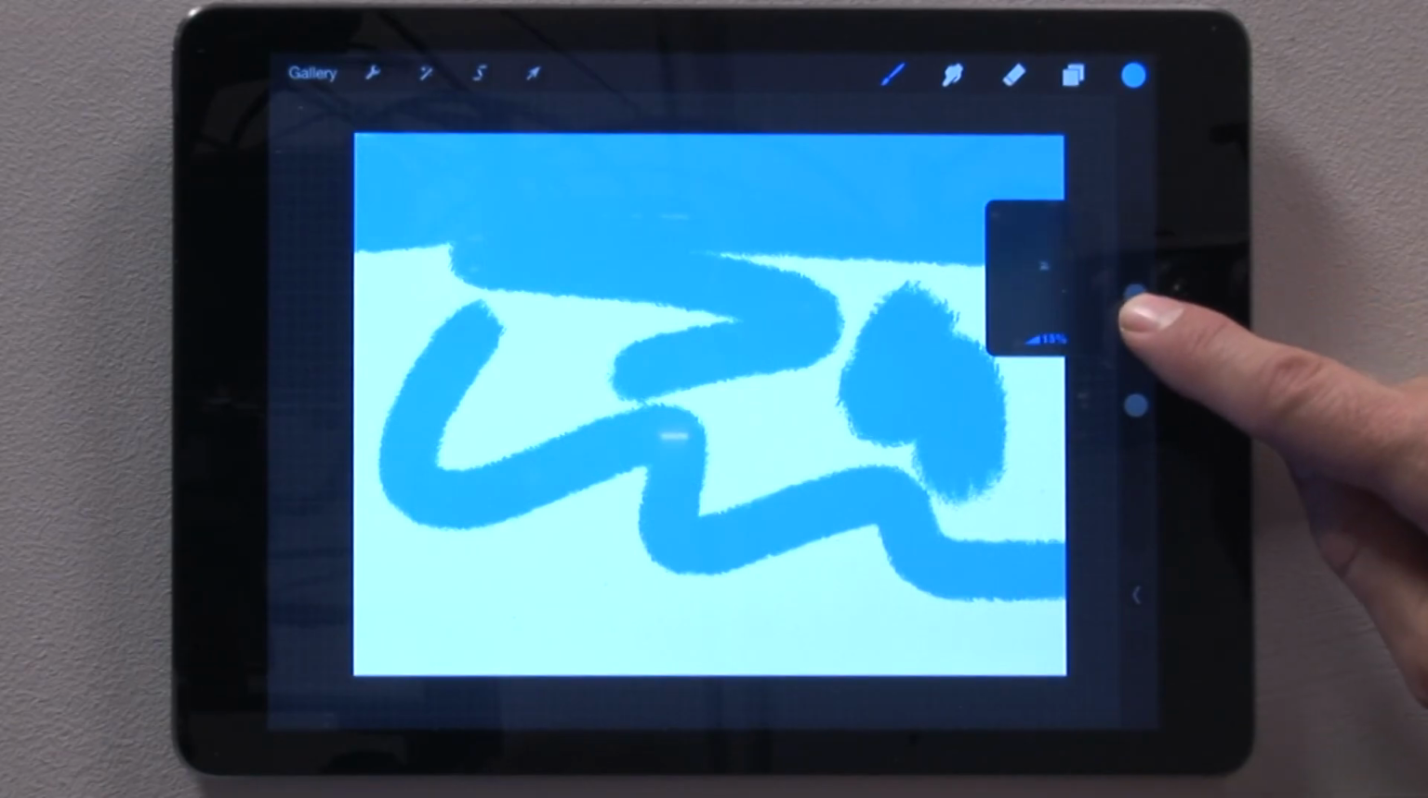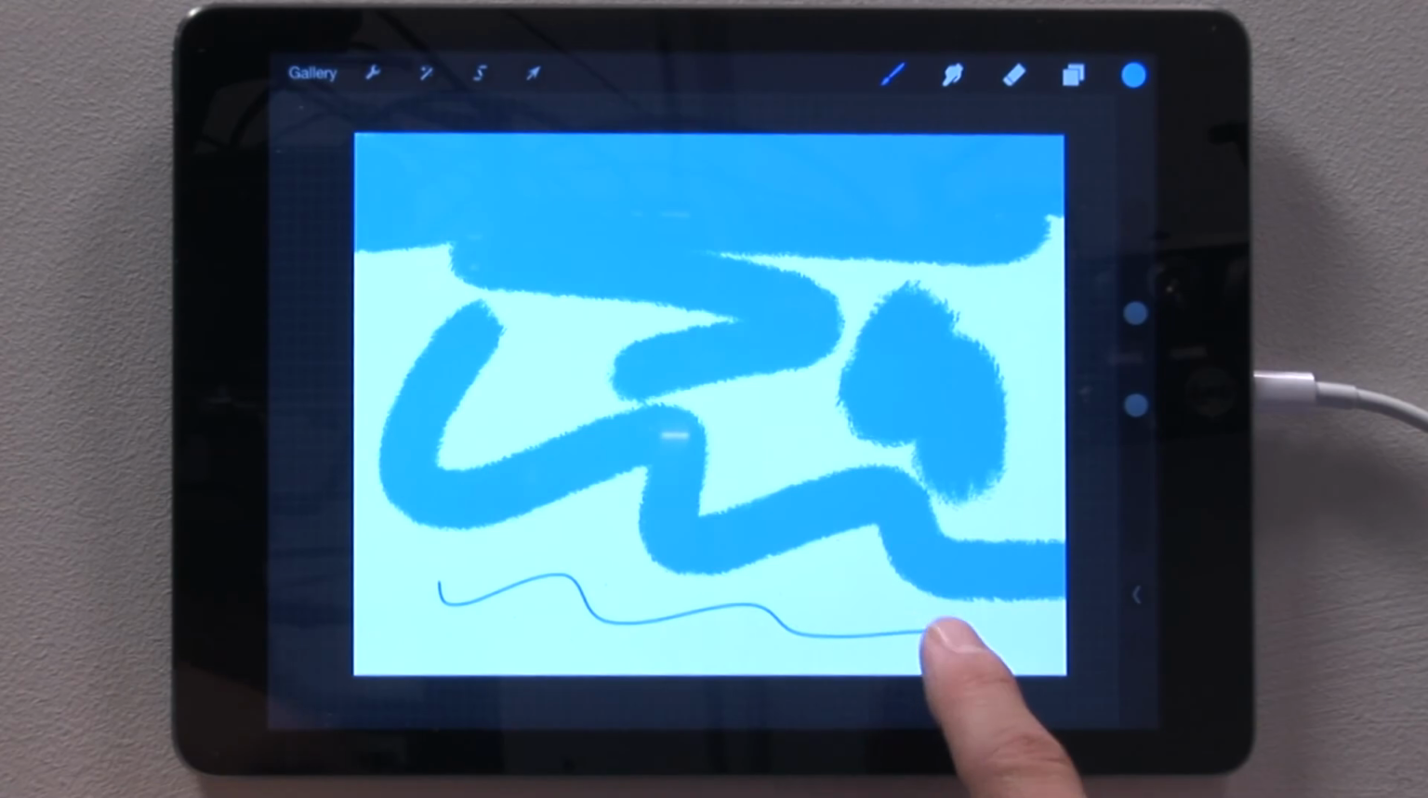And the size slider is actually here. So that's 100% down to 5%. So again, as with the previous app, you can control the size of the brush and set up your own brushes, and away you go.